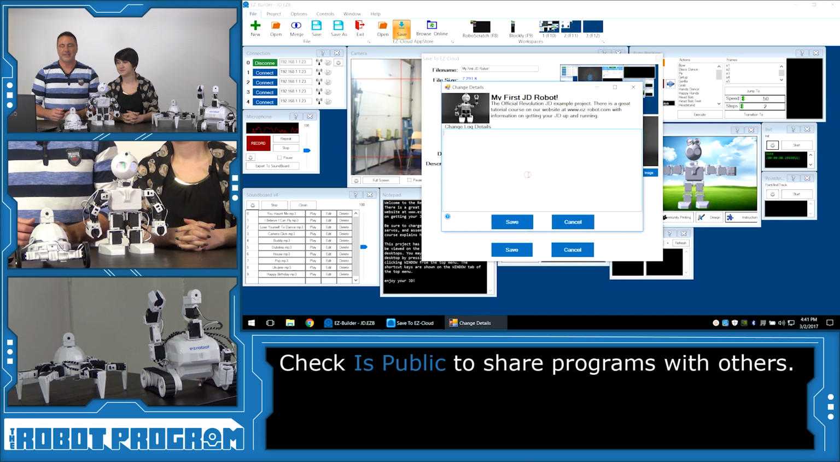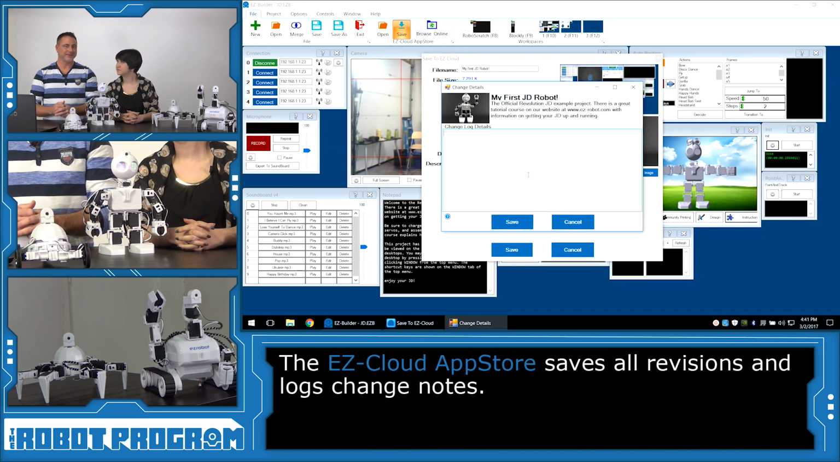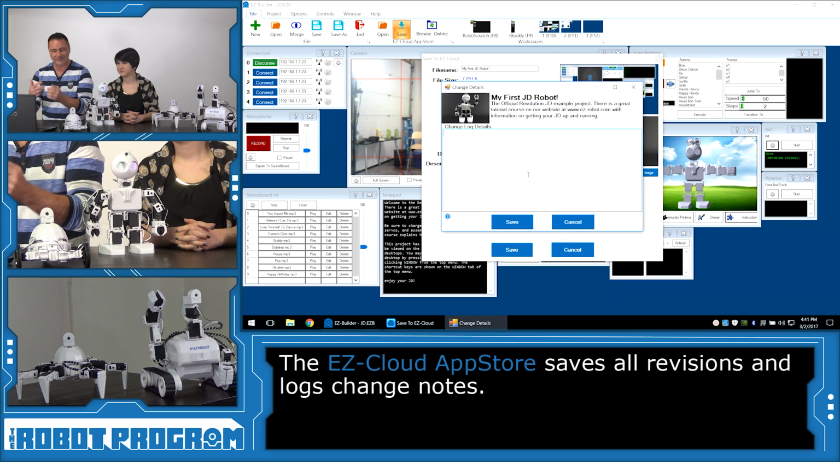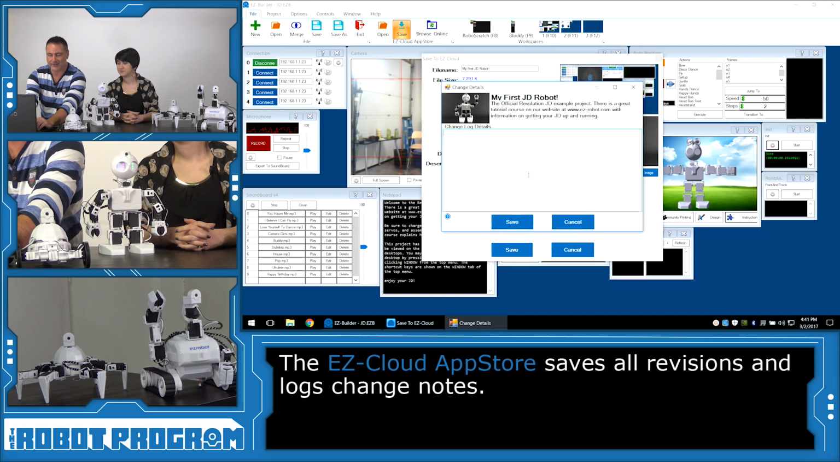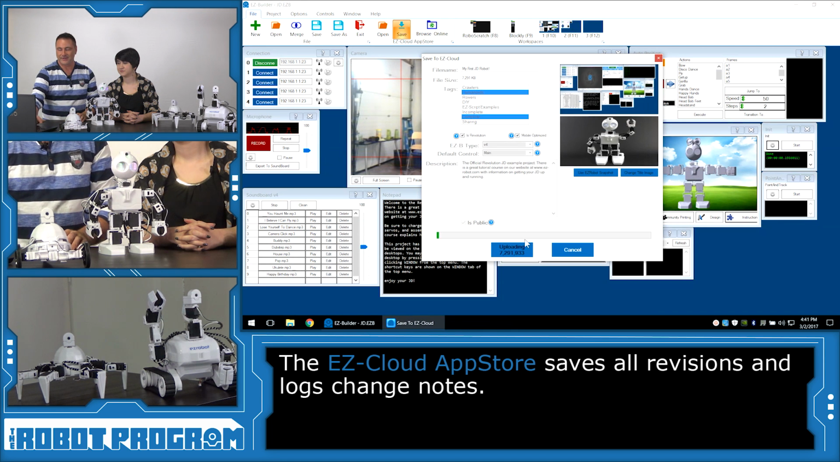And now it loads up this changelog details. We keep track in the App Store of every revision that you save so that you can revisit a revision if you've ever made a change that you're not happy with. So you're going to want to give it a description. Because this is a first time saving to the App Store, I'm going to call it My First Robot Save. And I'll click Save, and off it goes.